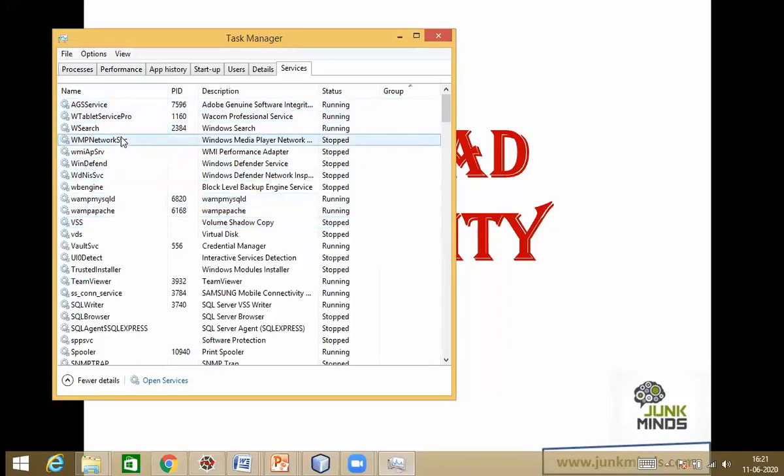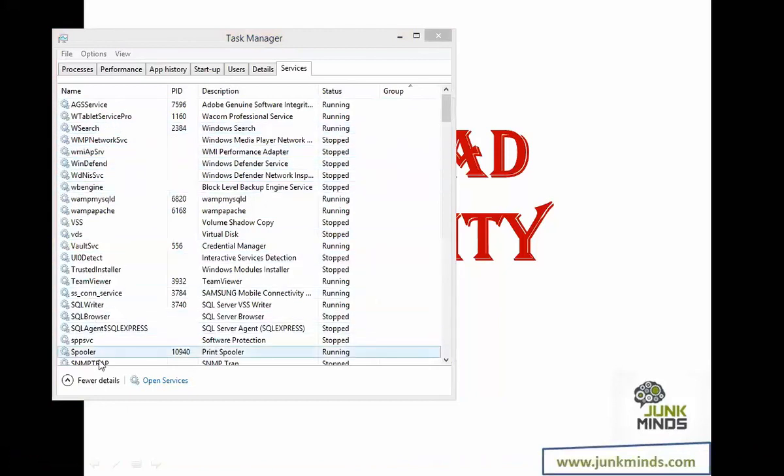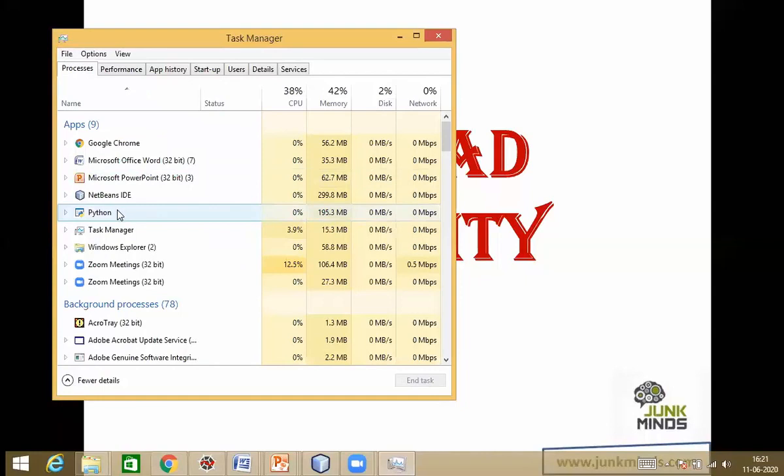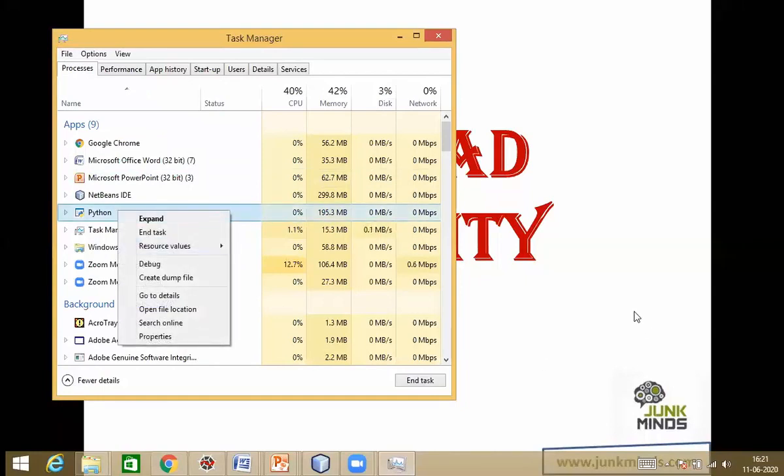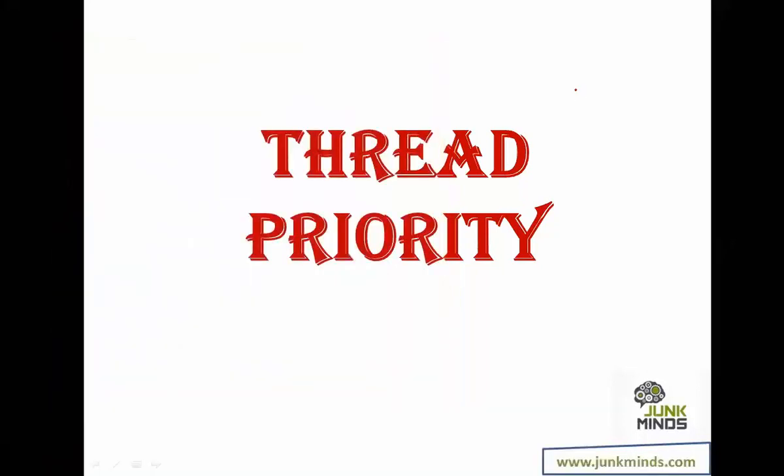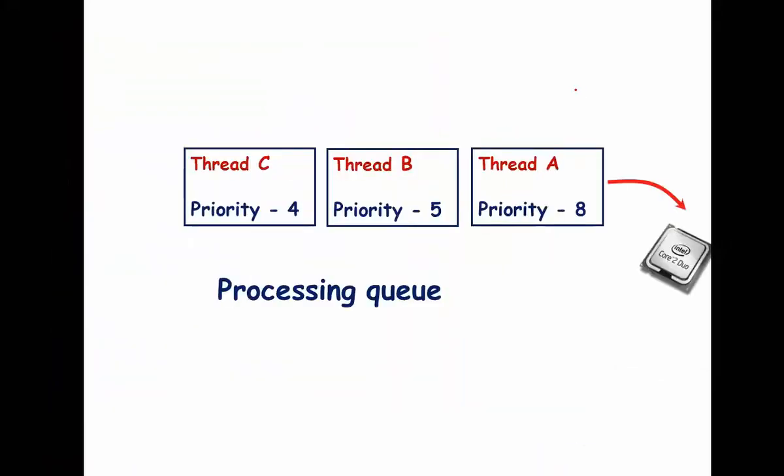So these are many different services which are running on our computer, and this is how the threads are being programmed. Now what I understand is that whenever there is a thread, there is a priority associated with it. Whenever we work with a thread, it works in a queue, but it is not an ordinary queue. It's a priority queue.